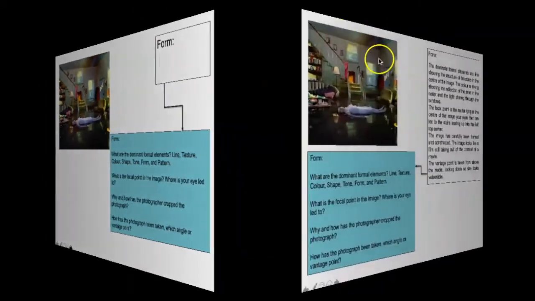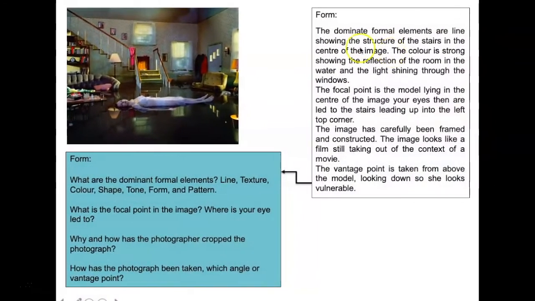And here, this is my response of looking at the formal elements. So I've said that line is key. We've got a line here with the stairs. Colour's strong as well. You can see it through the reflection. The lighting is as well. Focal points, the model, and the image has been carefully constructed and framed as almost like it's a film set. And the vantage point is just above the model.